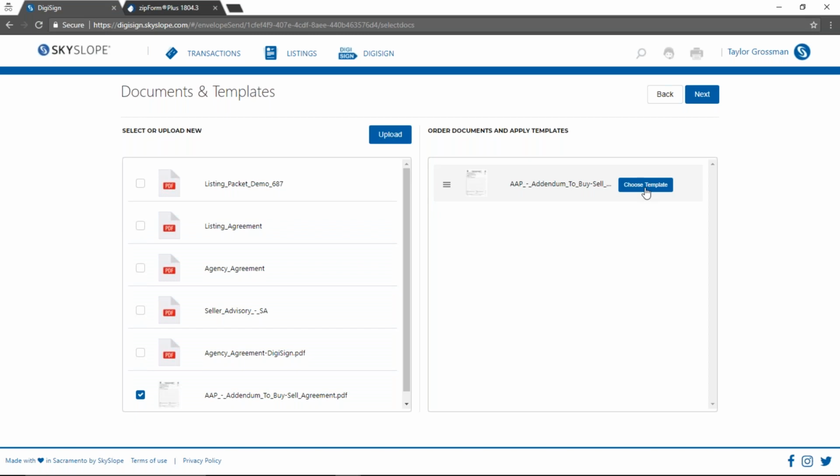Now here on the right-hand side, I can also choose a template. Now templates are something we definitely recommend using within SkySlope and DigiSign. It saves the placement of all of your signatures and initials on the documents that you are frequently sending out. We'll opt to just place those fields automatically.